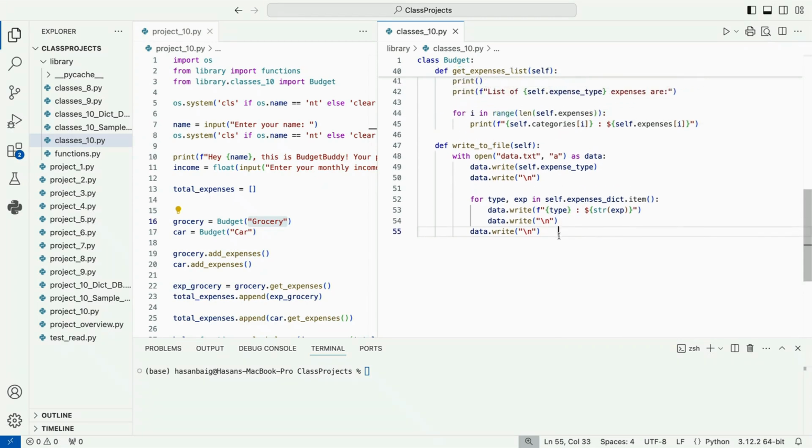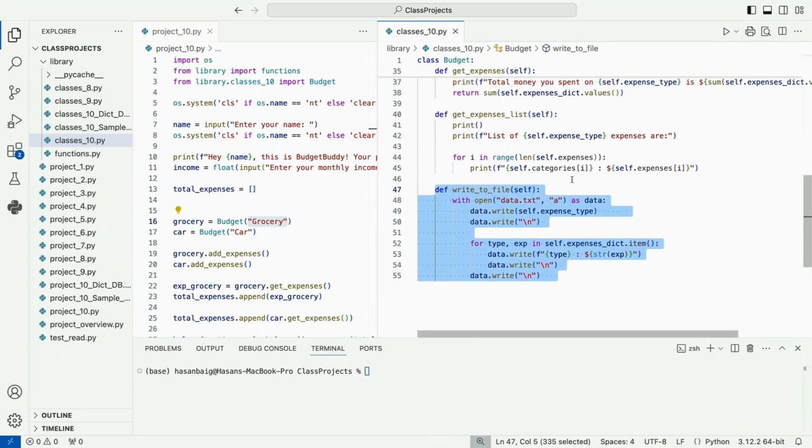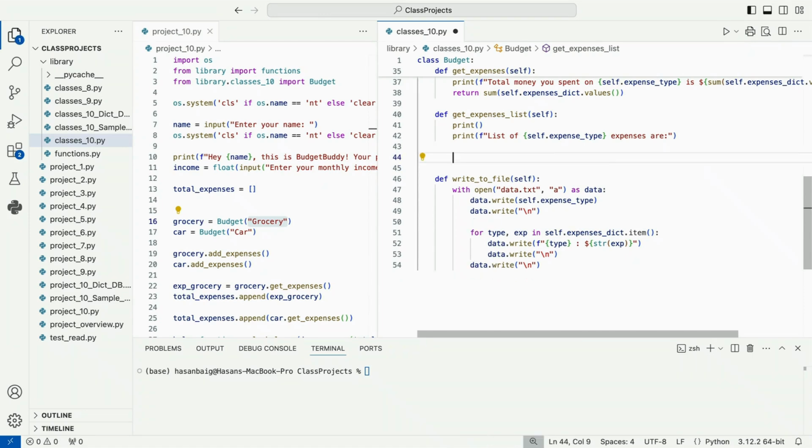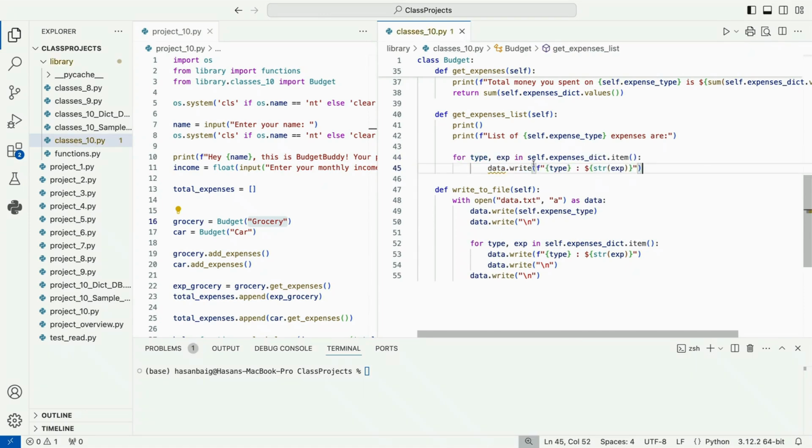Okay, so this method is completed. I need to go back and talk about this one here, categories. So I can just simply copy paste this one because I'm no longer using the list. Everything is a dictionary. I can just get rid of this, and instead of data write, I can just simply use the print statement. So it will again loop over type and expenses, print type and expense. It will print the same thing.